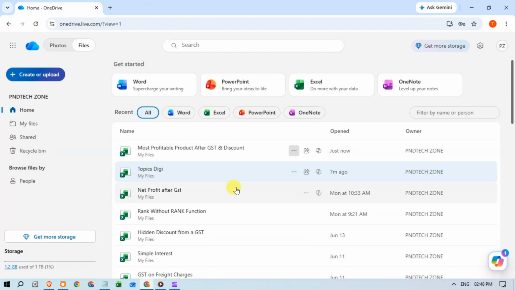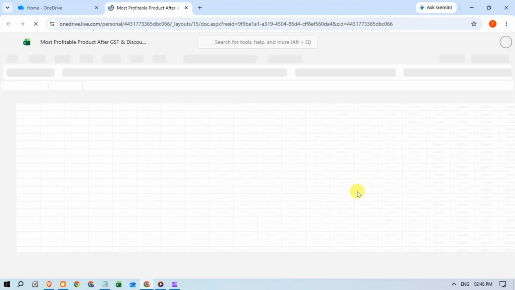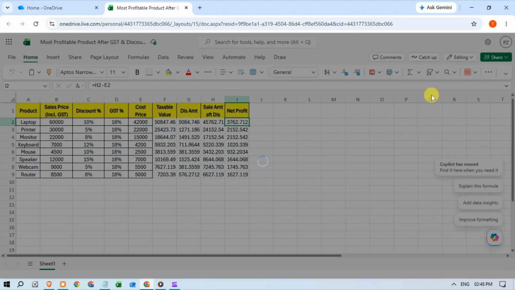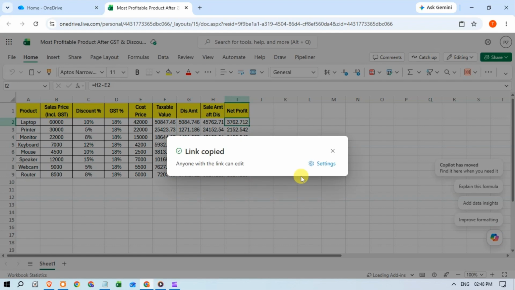And the second way, you just open your file, double click on it. A new tab opens here. On the right hand side, you can see the share option. Just click on this drop down arrow, and here you just copy this link and you can easily share this file link with any other person.